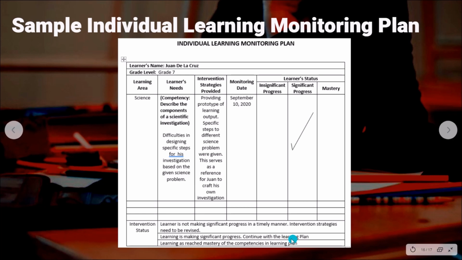Okay, so if you tag insignificant progress, learner is not making significant progress in a timely manner, intervention strategies need to be revised. So you need to fill up another one here. You just have to type what is now your new intervention strategy that you have done. Okay, and then if it shows mastery, then learner has reached mastery of the competencies in the learning plan. So you don't need to do anything anymore. Perhaps you can just have it for safekeeping.